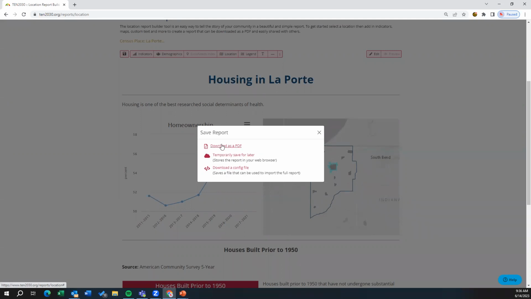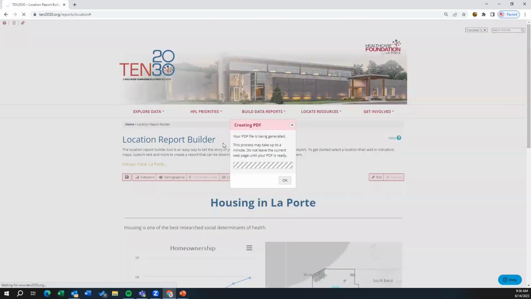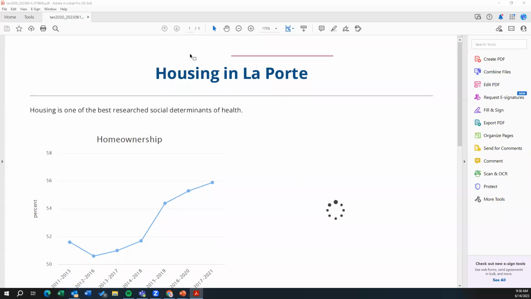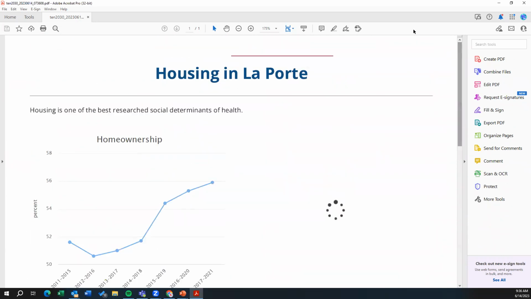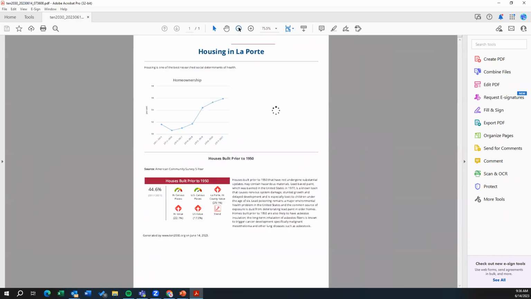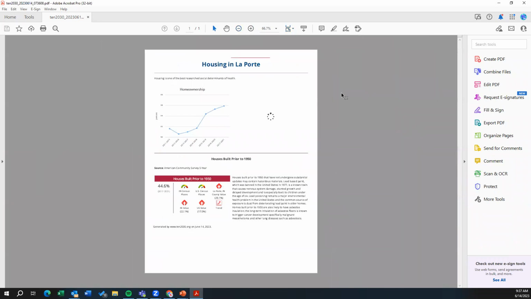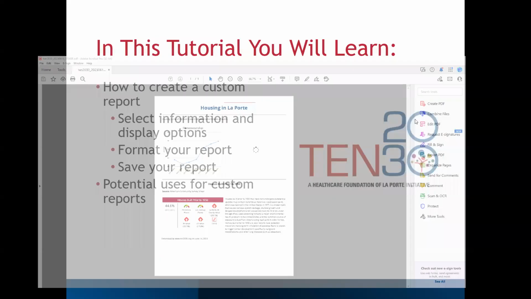For our purposes, let's just download it as a PDF. And then that will download to our downloads, and we'll be able to access that at a later point. So here's my report as it popped up in my downloads, housing in LaPorte. And I have this lovely formatted report. We can see what it looks like all together. There it is.